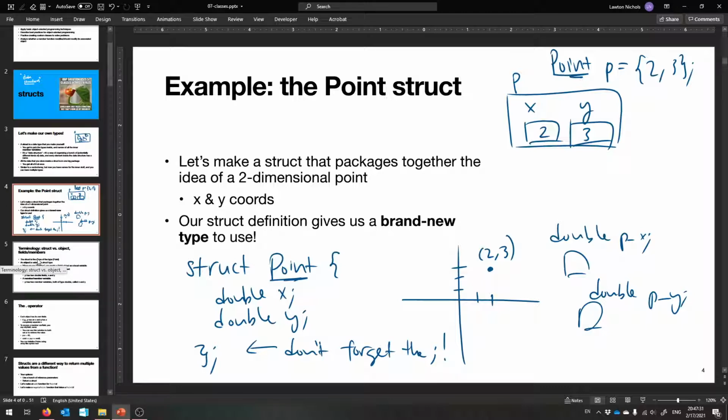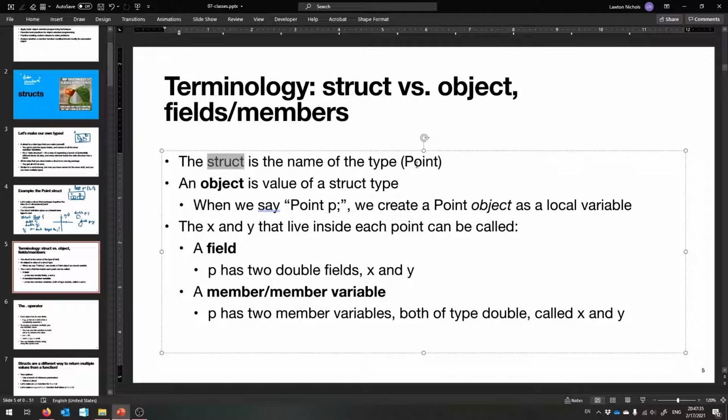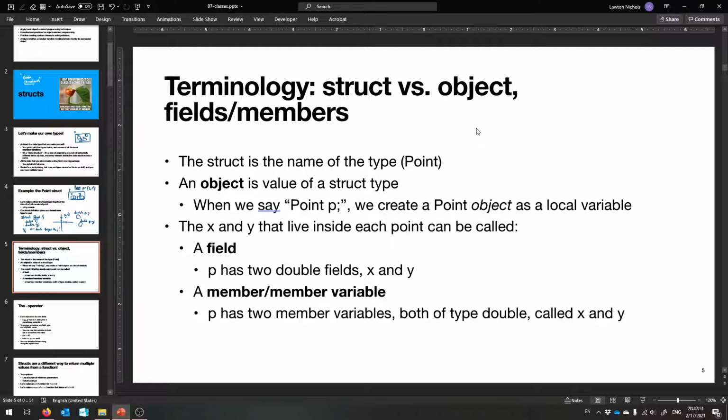All right, so now some terminology. So the struct itself is the name of the type. So for our example, it's point. So that's the struct. That's the name of the type. It's called the point struct, and you can make a bunch of different values of point type. Okay, you can make p, you can make q. Those values are called objects.